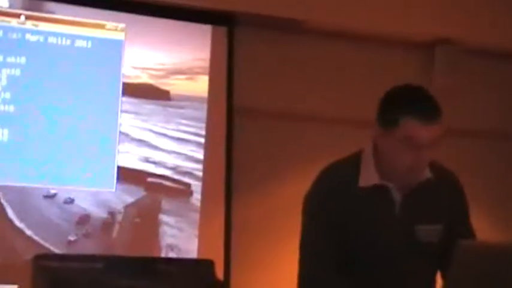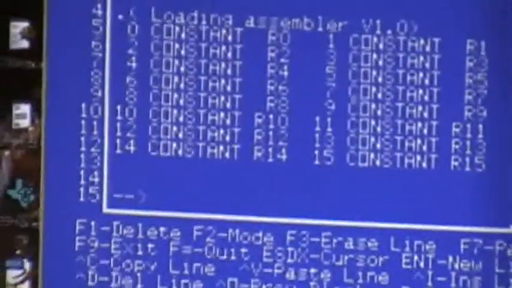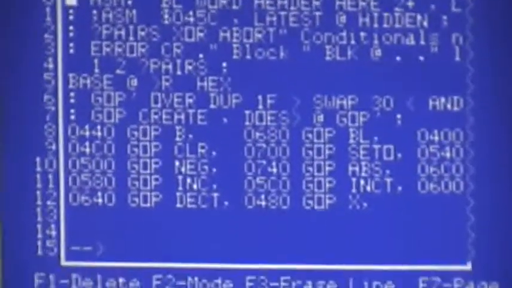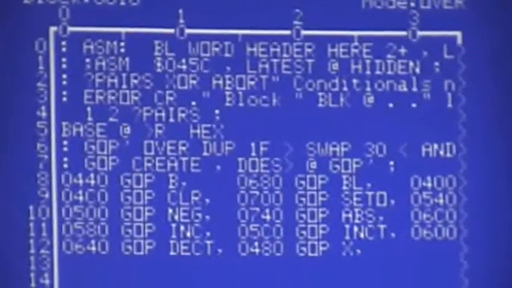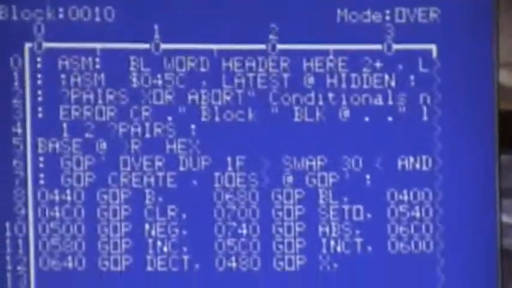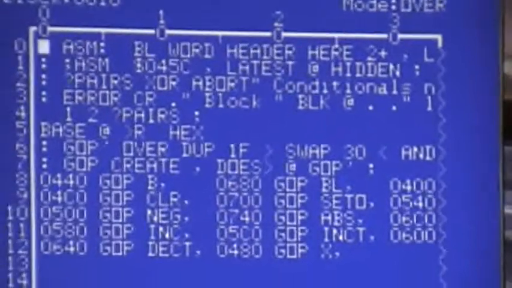Forth code is distributed in source code format. So if I load the assembler, well, I'll show you the assembler first. This is a full-featured TMS-9900 assembler on steroids, I guess. It has begin until loops. It has if, else, end if in assembly language. You don't need labels. In fact, it doesn't support labels because you don't need them.